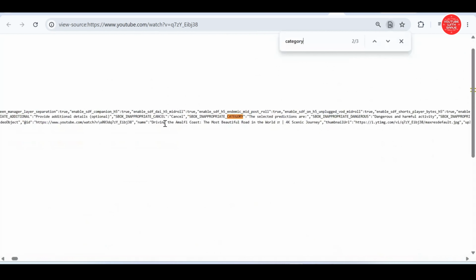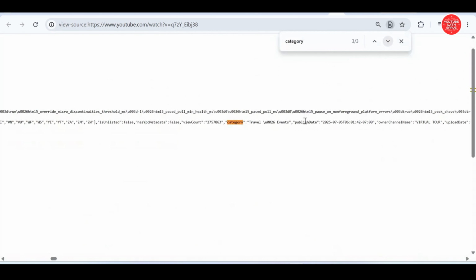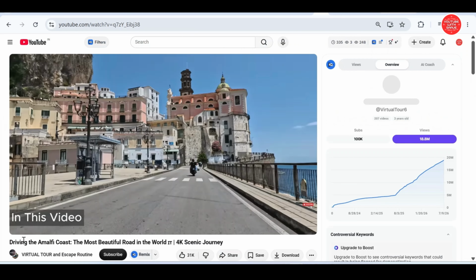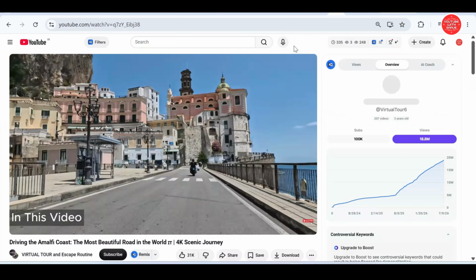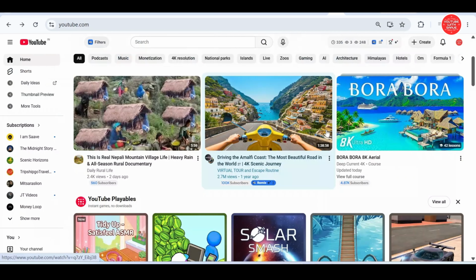Now you will have to go through this. So you can see we are just scrolling through all the results, and this category is travel events, right? So this video we have also seen, right? It is primarily focusing on driving the Amalfi Coast. This is travel and events. We will check another video so that we establish that this is the way to go about it.